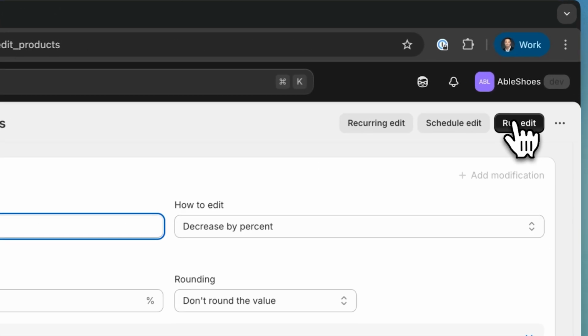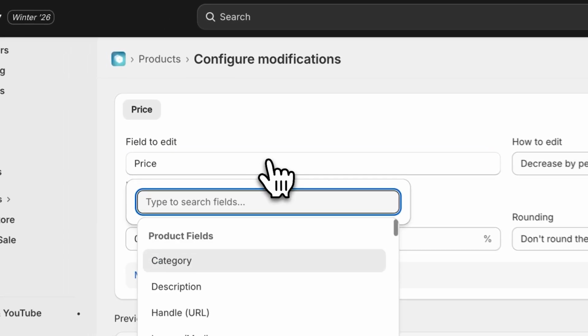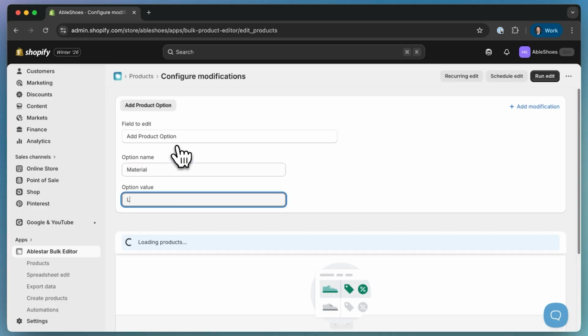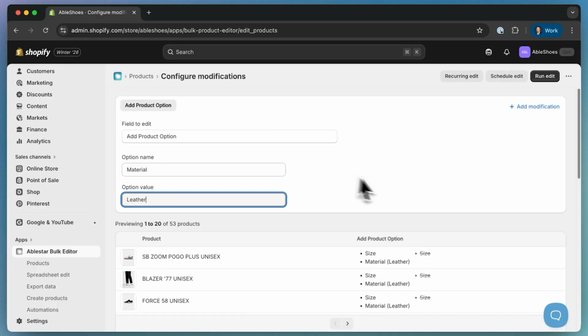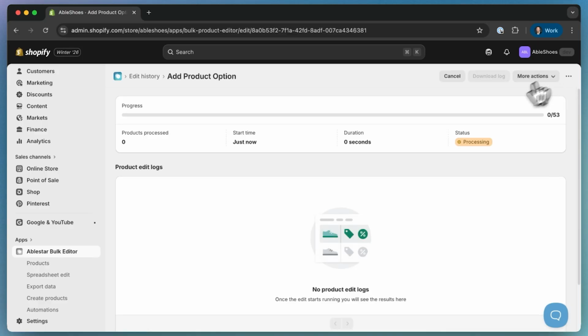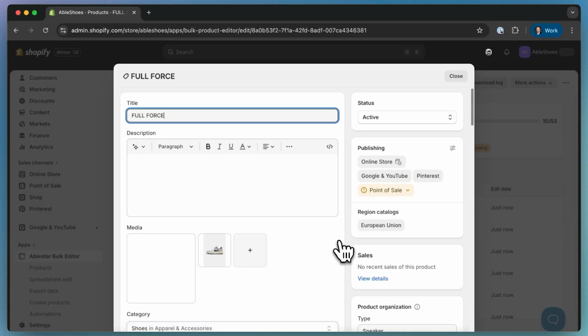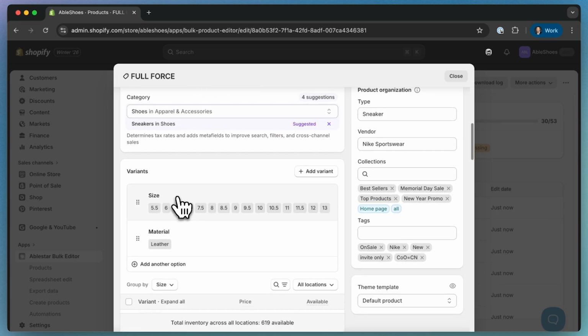Then we'll go over to Edit Products. Under Field to Edit, we now have this Add Product option, and we can type in the option name, material, and say the value, in our case, leather. In the preview down below, we can see that before we just had the size option, but now we have size and material. And then we just need to click Run Edit. The app will go through, make those changes, and you can preview any of these by just clicking on it, scrolling down here, and you see that now it has a size and material.